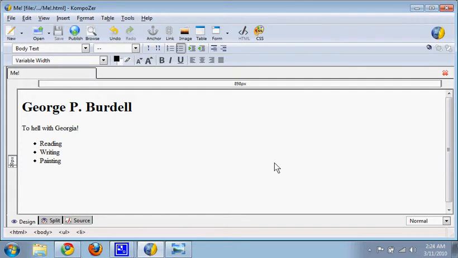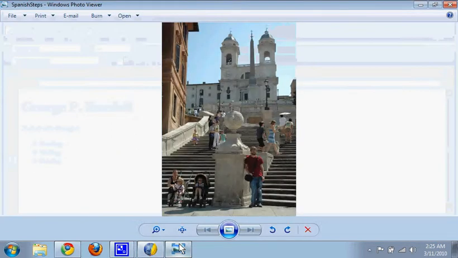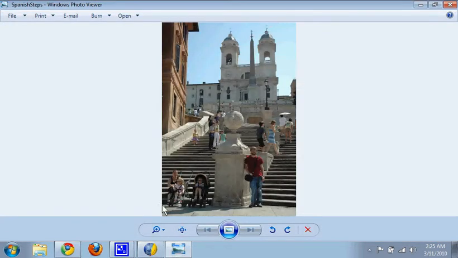Now that our website has text, it might be a good idea to add a picture. As you can see, I added a picture of myself here in Rome. However, before we can add this to the website, there's something we need to keep in mind. Pictures tend to be very, very large files.